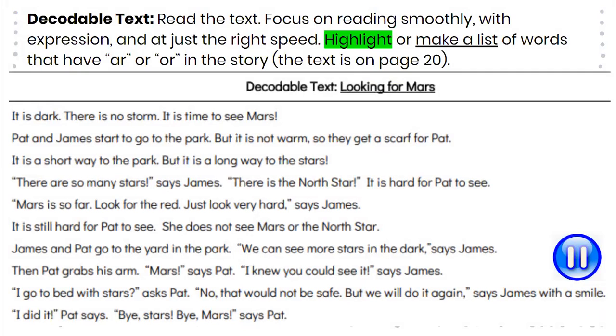Once you do that, friends, you are going to focus on your decodable text. Your job is to read the text and focus on reading it smoothly, with expression, and at just the right speed. You can even read this book to your teacher during her office hours. Once you read the text, you're going to highlight or make a list of words that have are or in the story. The text is on page 20 of your packet.